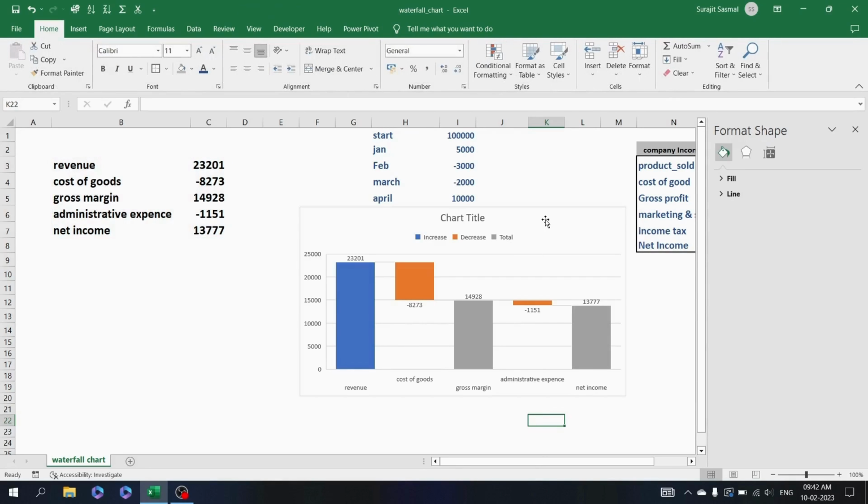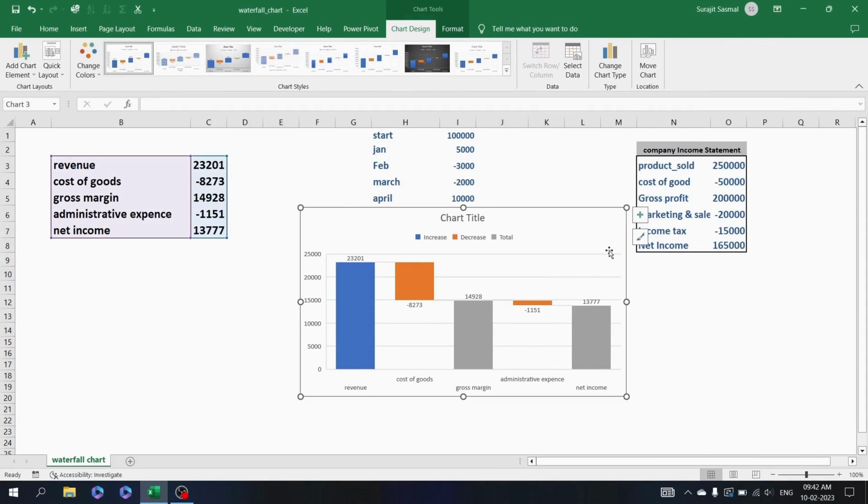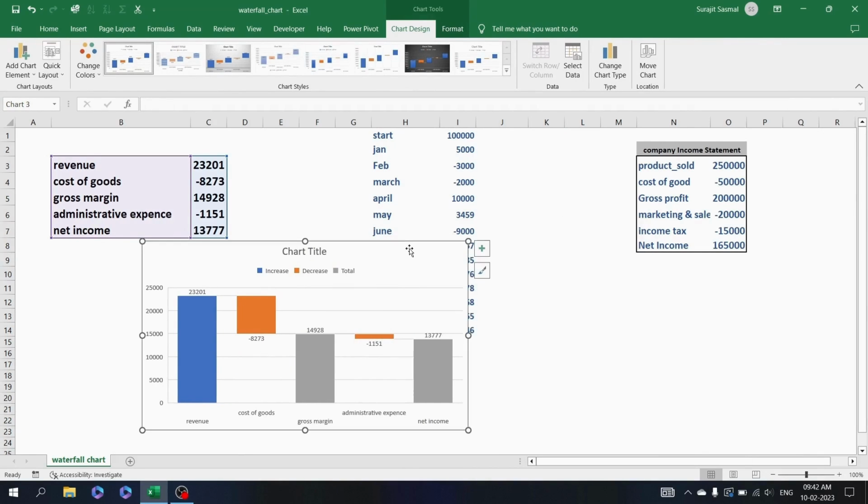So now you can see from revenue we are going down because cost of goods is minus. From there we come to gross margin, and then administrative service is minus, you come to net income. Beautiful waterfall-like charts. In this way you can visualize this company's income statement. Now you want to format it the way other graphs are formatted. Add chart titles, increase the x-axis, y-axis, and you can change individual colors also the way you want.